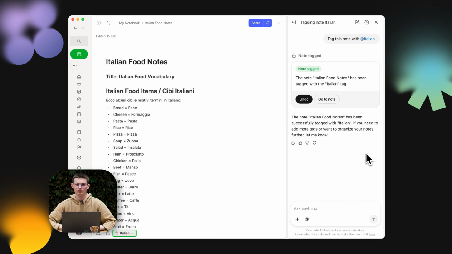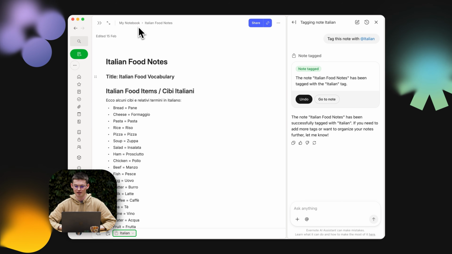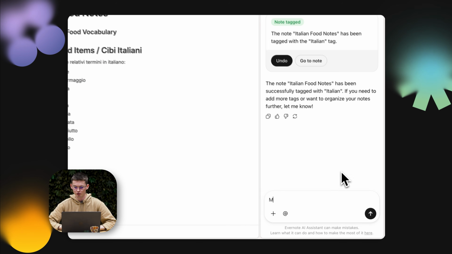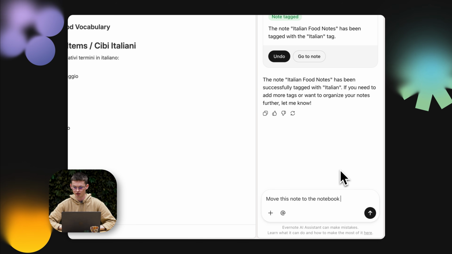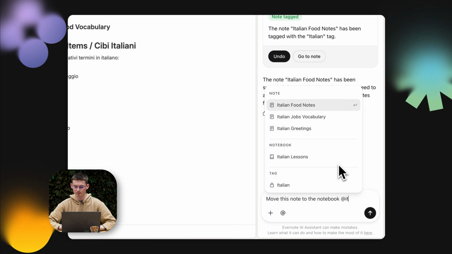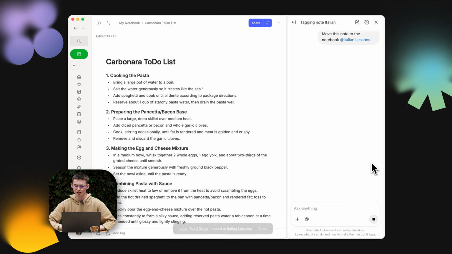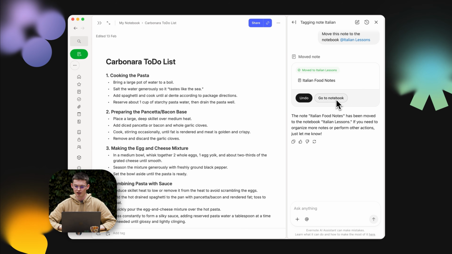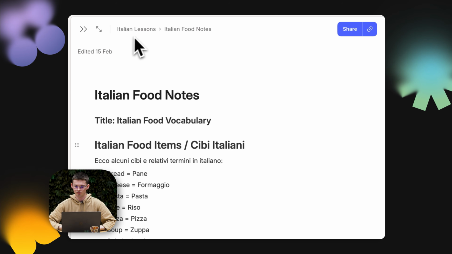Now, I have just realized this note is actually in the wrong place and should live in my Italian lessons notebook. So I can just say, move this note to the notebook Italian lessons. This note has now been successfully moved to the correct notebook. You can now see the note lives in the Italian lessons notebook up here.